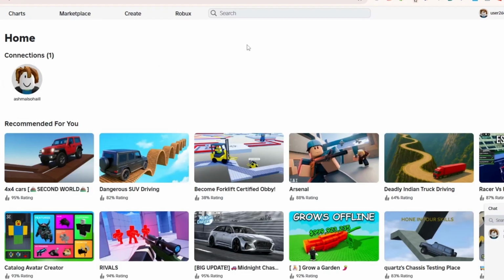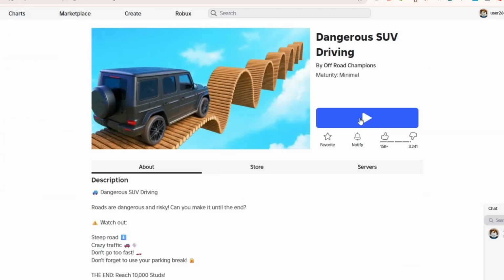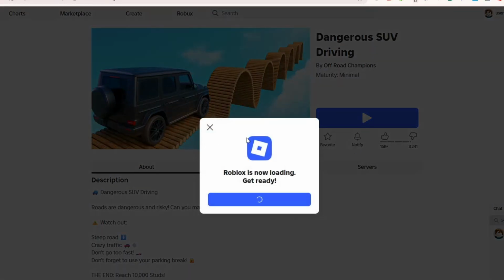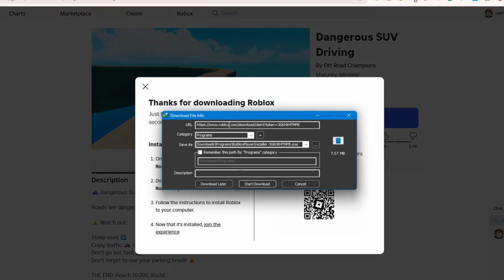Once you are on the Roblox homepage, look for a game and click on it. After that, you will see a blue play button. Click on it. A small window will pop up telling you to download Roblox. Click on the Download Roblox button. Your laptop will start downloading a file called Roblox Player Launcher.